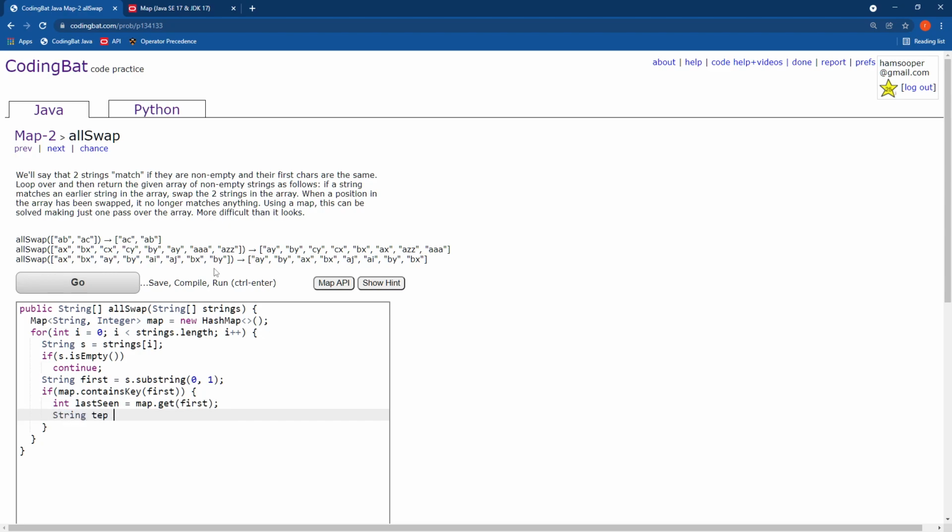I'm going to say string, the temporary string is going to be strings at index I. Strings at index I is going to be strings at index last seen. And the string at index last seen is going to be strings at index I. We've swapped things plenty of times before.